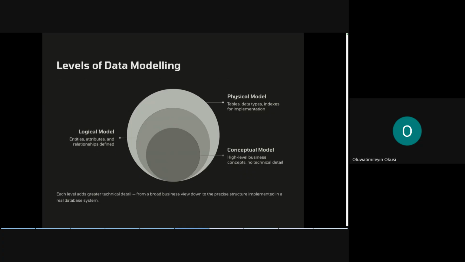So what are the levels of data modeling? The first level I'll say is the physical model, which is the tables, the data types, the indexing for implementation. This is where we define the tables that we'll need for the whole database for whatever system we're building. The data types, for example, the ID can be a numeric value, the student name can be a char, and date of birth can be a date value, and all of that stuff.